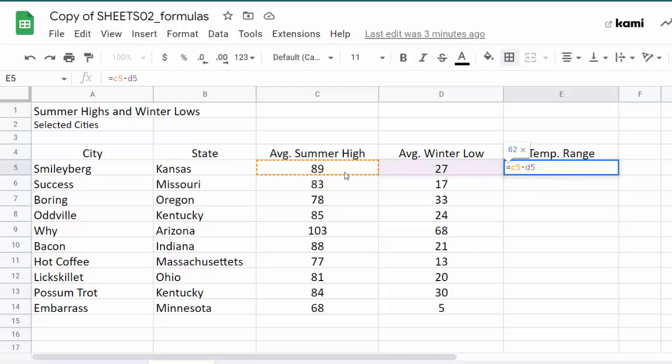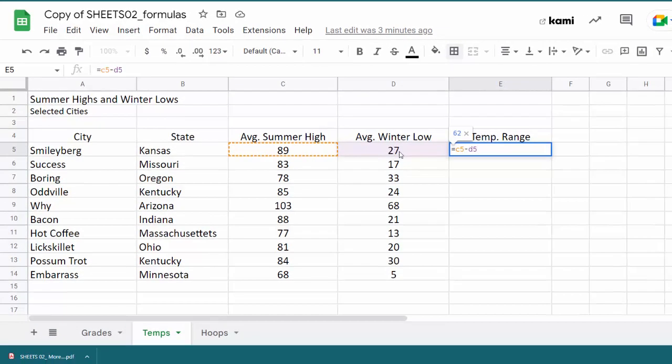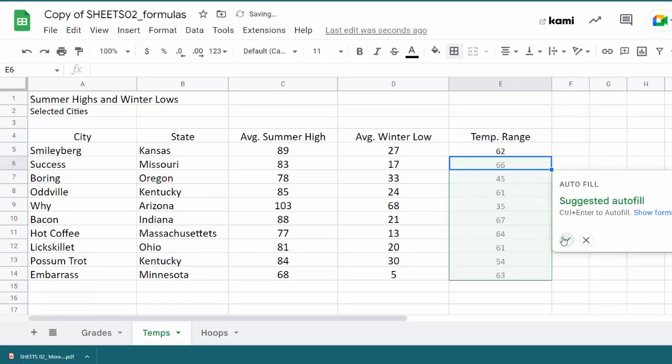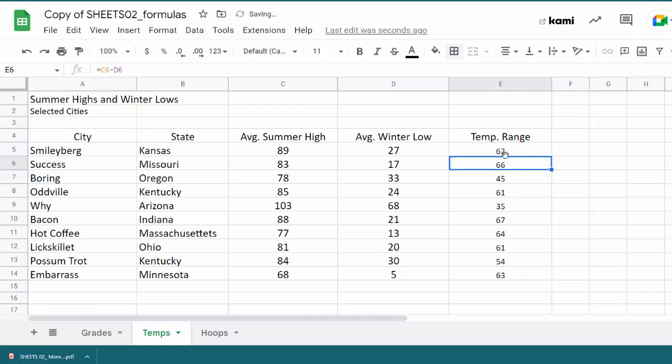And it's looking over here, seeing 89, and it's going to subtract 27, and it even shows us what the answer is. I'm going to press the Enter key, and I get a suggested autofill. Yes, thank you very much. I'll take that. And all of these calculations have been made for every row. 81 minus 20 is 61, and 68 minus 5 is 63 in Embarrass, Minnesota.